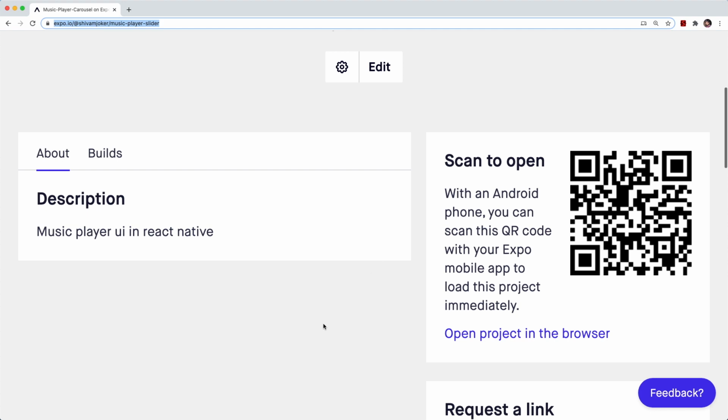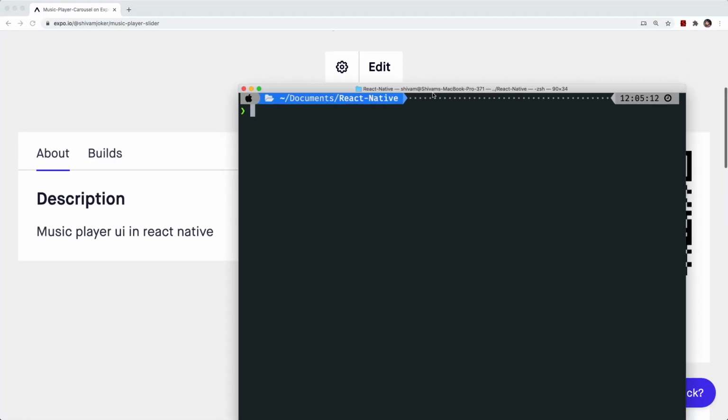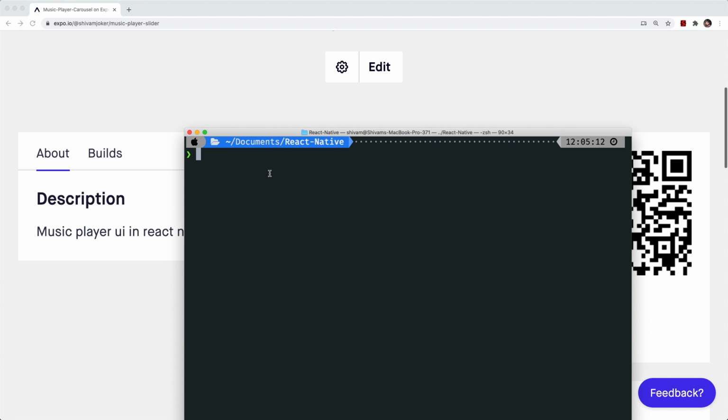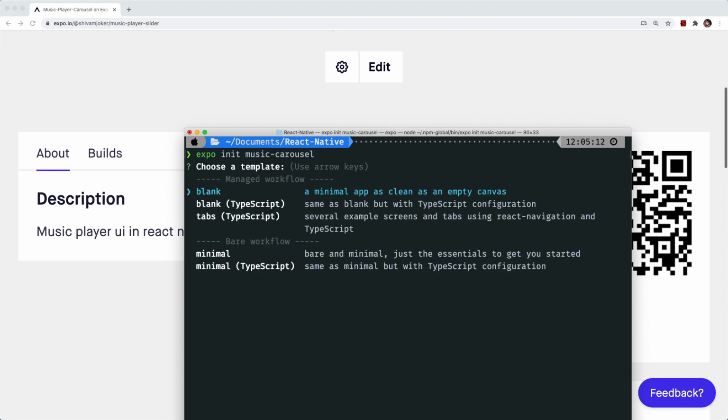So now let's start building it. Here I am in my terminal in my React Native folder, so I will use Expo. You can use the React Native CLI also, it is pretty good. So expo init, we will call this music carousel. Oh okay, sorry, carousel, it's carousel guys. And hit enter. We are going with blank.